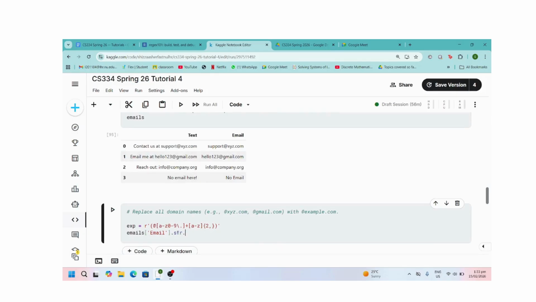Email dot str dot there is a function replace given. Replace का function बहुत ज़्यादा easy है actually. You give it the expression that tells it what to look for. Then you give it the replacement, what to replace it with. This is what you're going to find. This is what you're going to replace it with. And this is essentially what I'm going to replace it with.